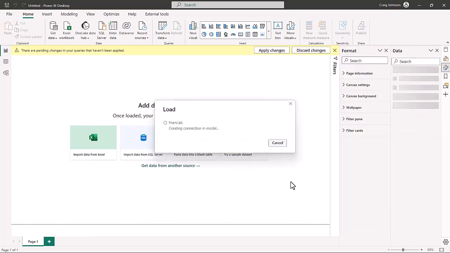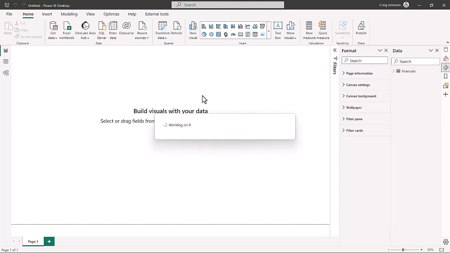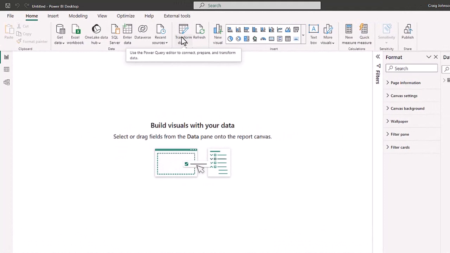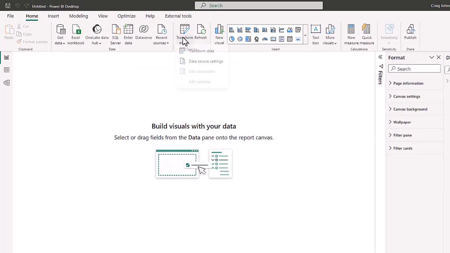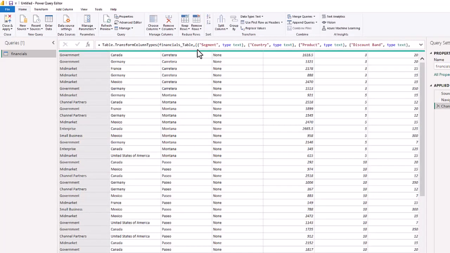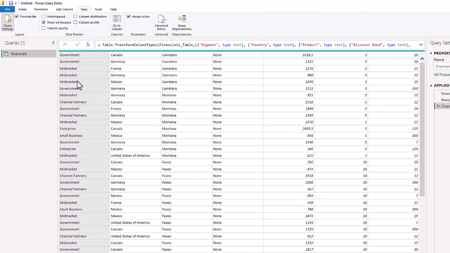And now we're going to take a look at the data profiling tools, which are part of the Power Query transform data. To open up Power Query in Power BI, you go to Transform Data, and you have options, Transform Data and Data Source Settings. We're going to Transform Data. That will bring up the Power Query ribbon. From the View tab, this is where the data profiling tools are available.